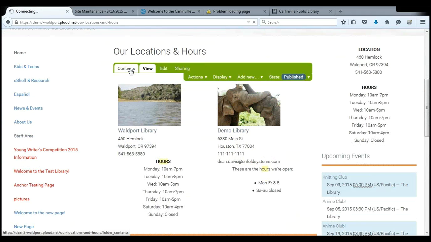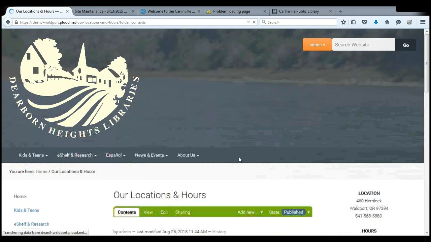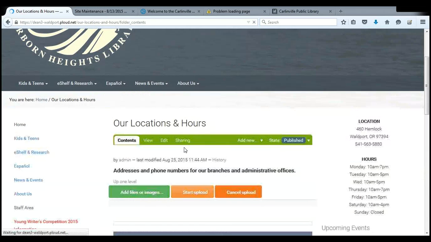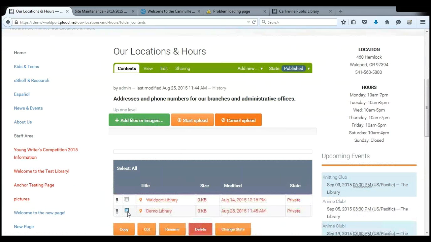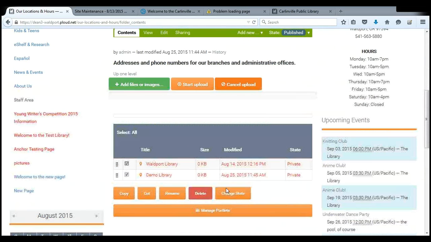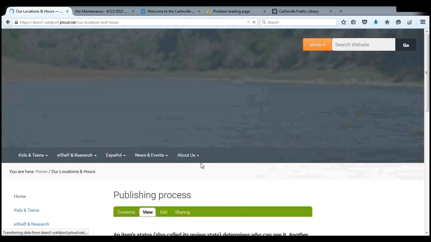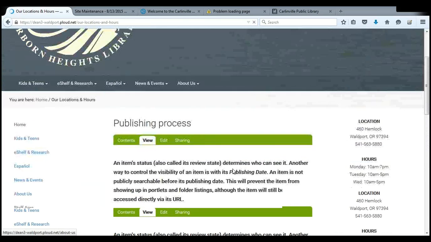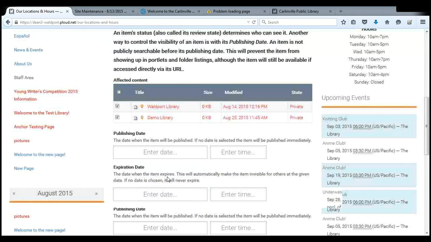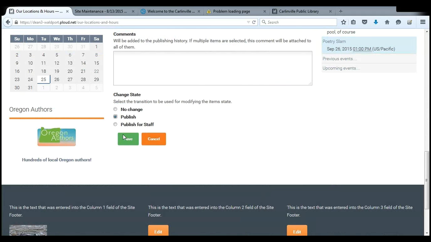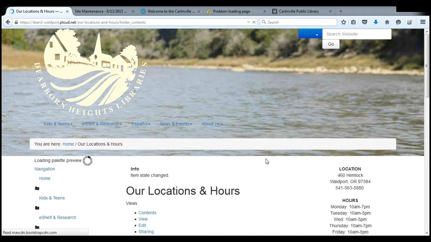And let me make sure that those are published. I'll just check both of those. I'll go to change state, and then I'll scroll down to the bottom and click publish.